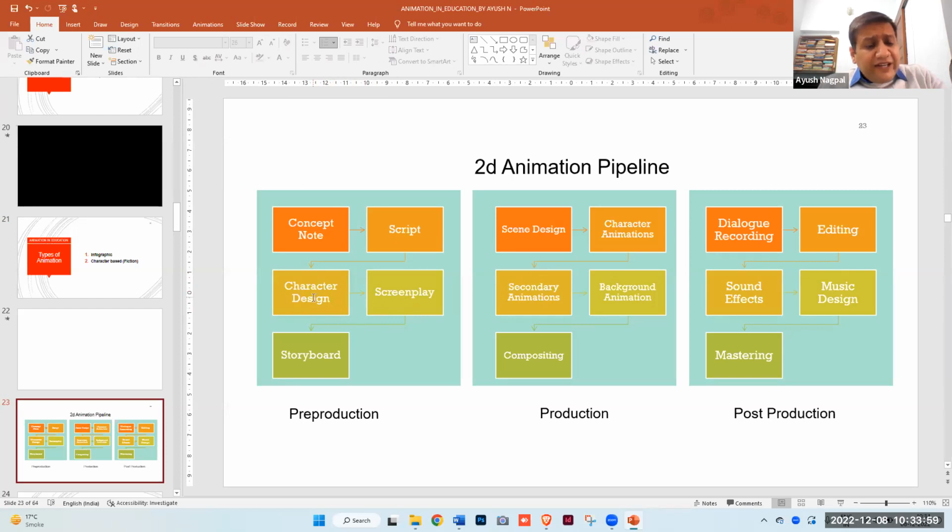Then from character design, we come to screenplay. Screenplay is dividing the story, or what we are telling, into shots, and from there we make a small comic-like thing which is called a storyboard. A storyboard is to put everyone else, the entire production team, on the same page, so that everybody understands what we are basically trying to achieve. That is making a storyboard.